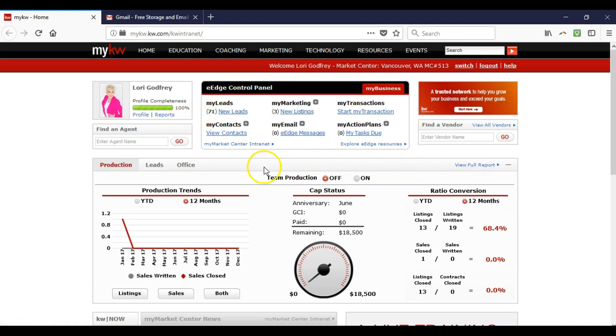And remember, you do have to have Adobe Flash on your web browser or your computer in order to view this. Now, we also happen to have our e-edge control panel, and this is going to be one of the biggest places we're going to spend a good amount of time today. Just going in order, we'll start at the top left up here. We have the My Leads section.